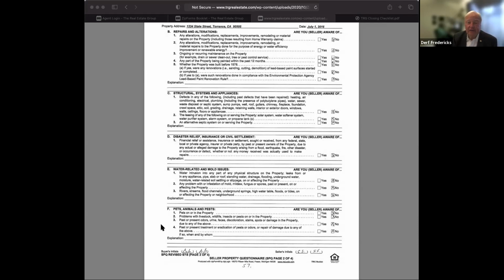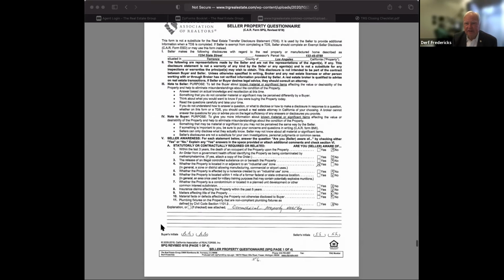And if you look at the very first page of this, that's how the seller is supposed to answer. If you look at the bold under Roman numeral 2, these are representations made by the seller, not the agent, that they think is material. And under Roman numeral 3, they say known material or significant items. So that's pretty subjective in how a seller can answer this.